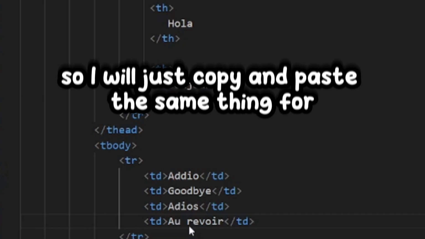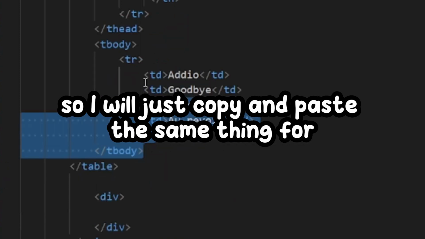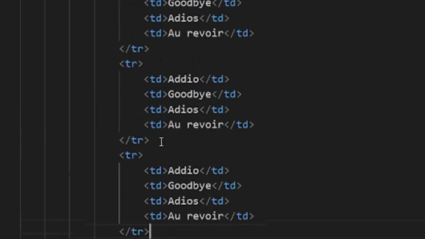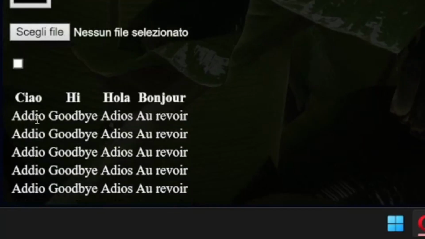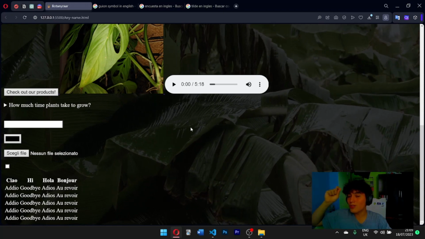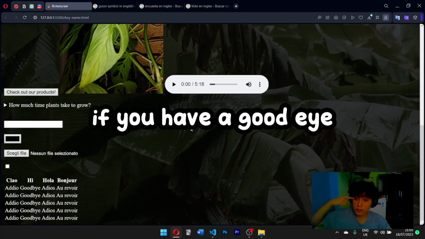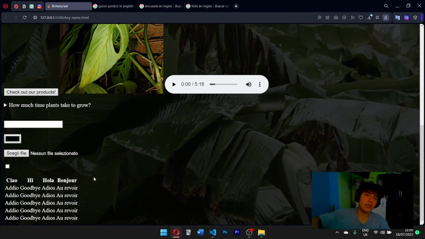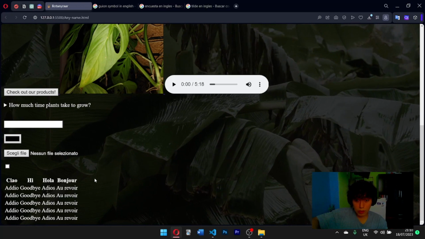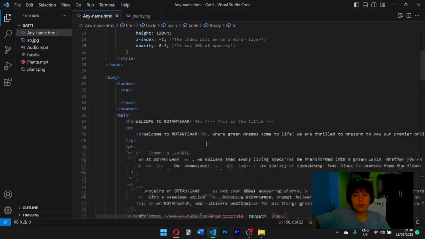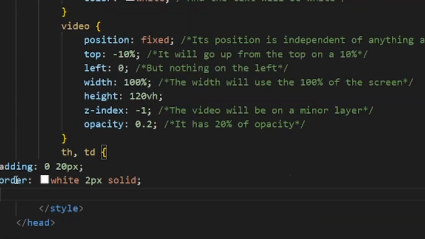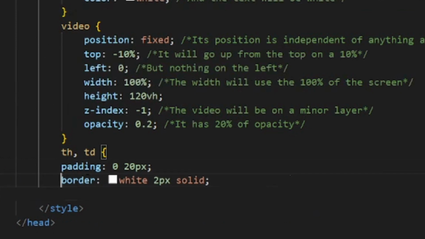This is the second row, so I will just copy and paste the same thing so you can understand how it works. That's all, and this would be the same thing. This does not look like a table if you have a good eye. We have to add more CSS to make this look like one. This is actually not complicated, so we will go to our style part and just copy paste this code. You will also have it in the article that I have written for this course.